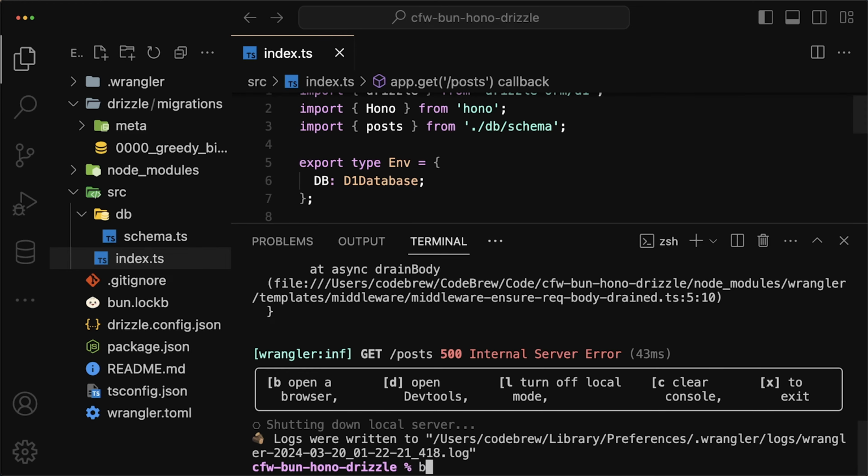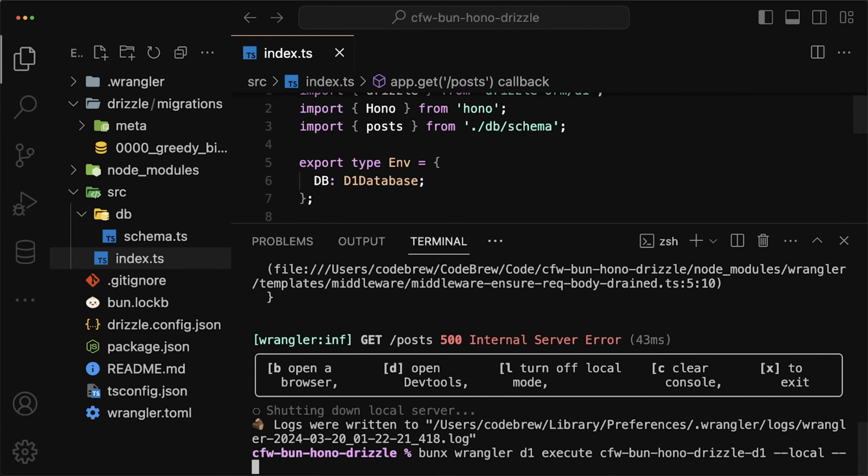To do that, we can run bunx wrangler d1 execute, and then the name of the database, which in our case is cfw-bun-hono-drizzle-d1. And we want to use the local flag, and this is for the local database, and then --file.